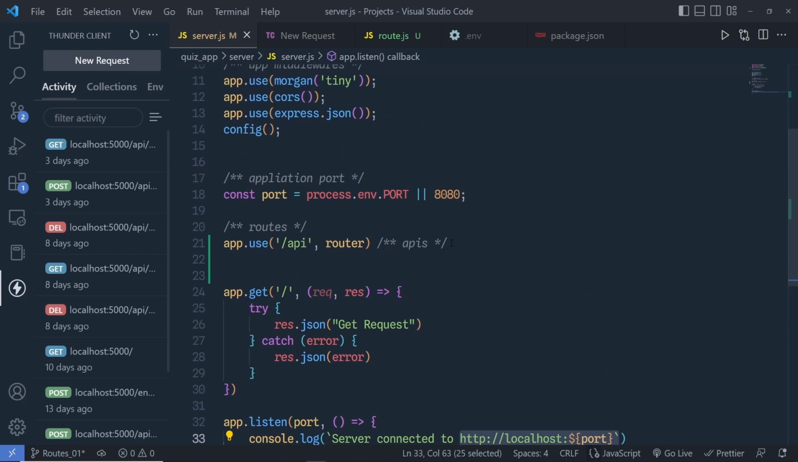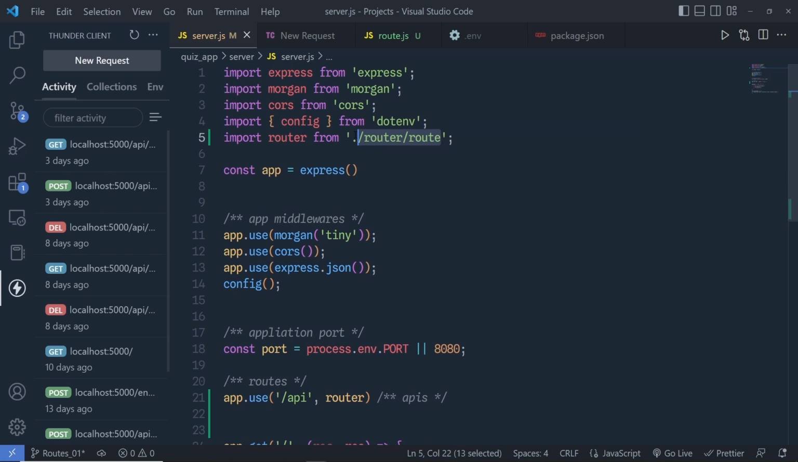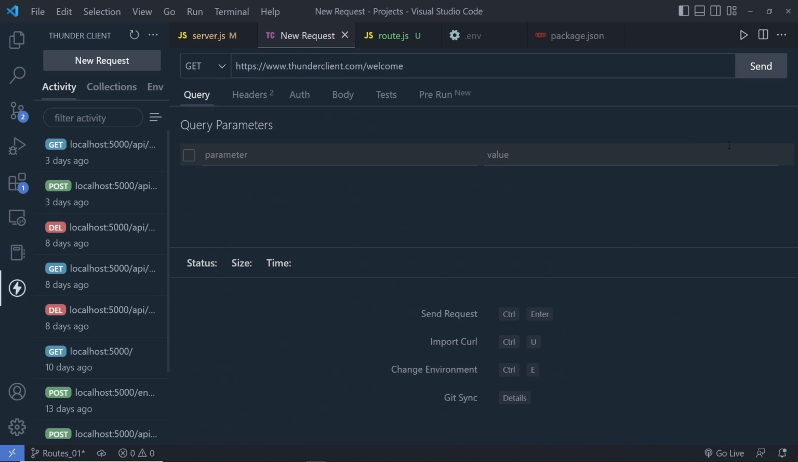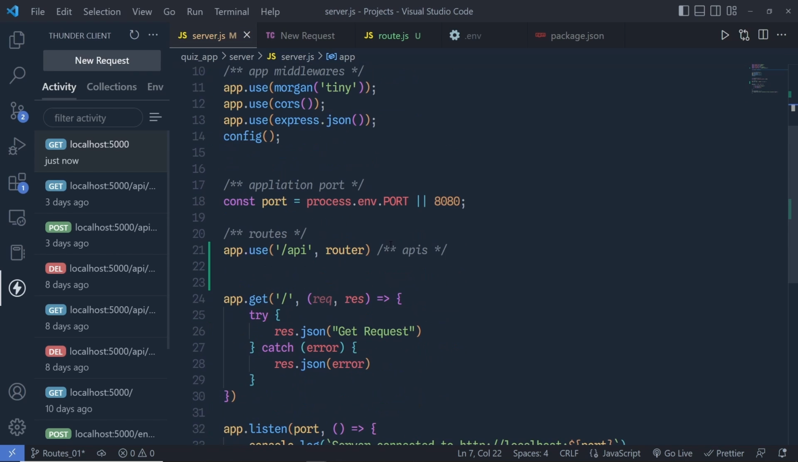If I go back to the server.js, scroll up and open my terminal, you'll notice I have an error message. This is because Node.js won't recognize the file without an extension. So you need to pass .js, the file extension, every time you add an import statement inside your backend. So the server is now connected to localhost 5000. Let me copy this and specify it right here inside this new request. And we are making a GET request. When I click on send, you can see I have my message. Now I have this response from the root route.